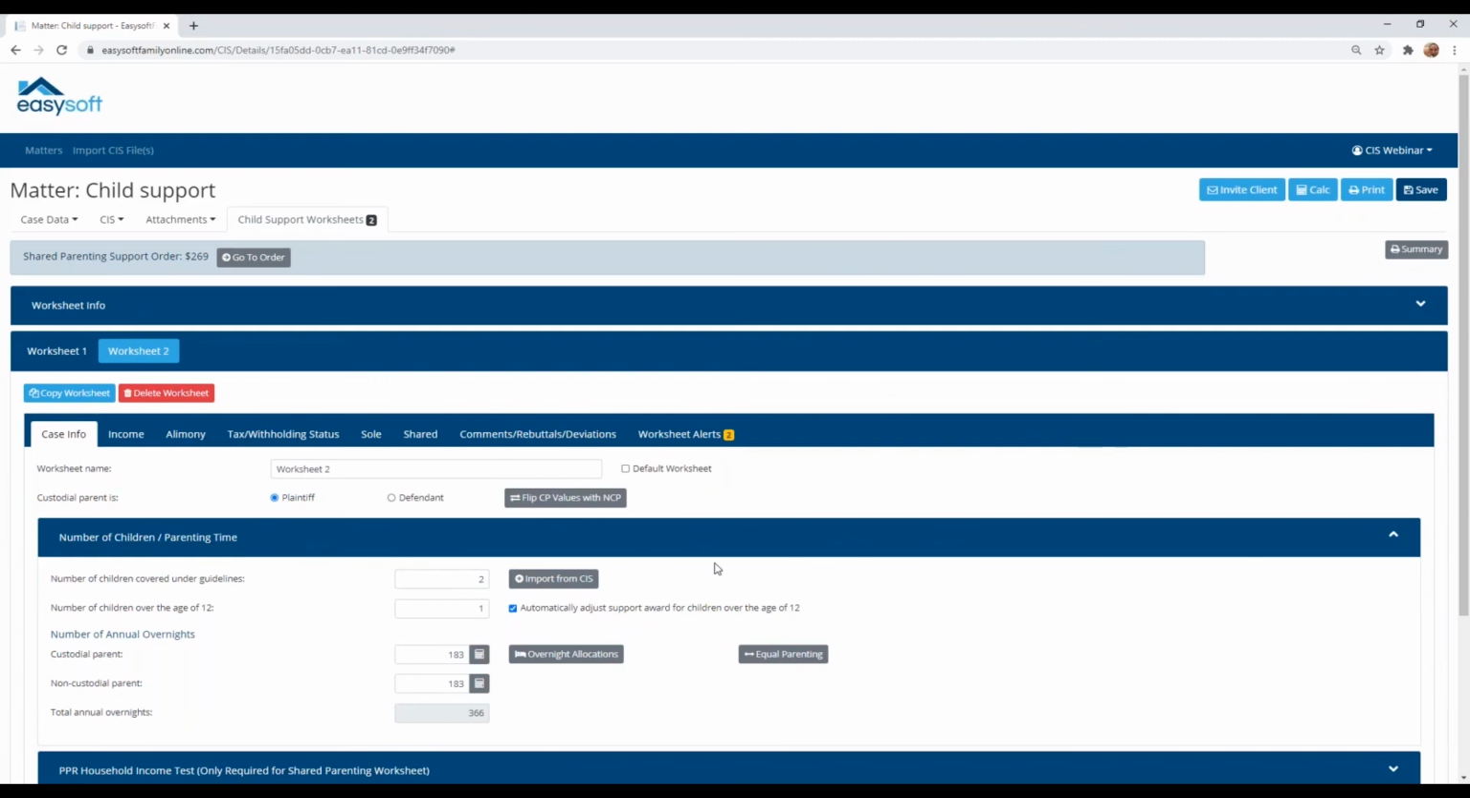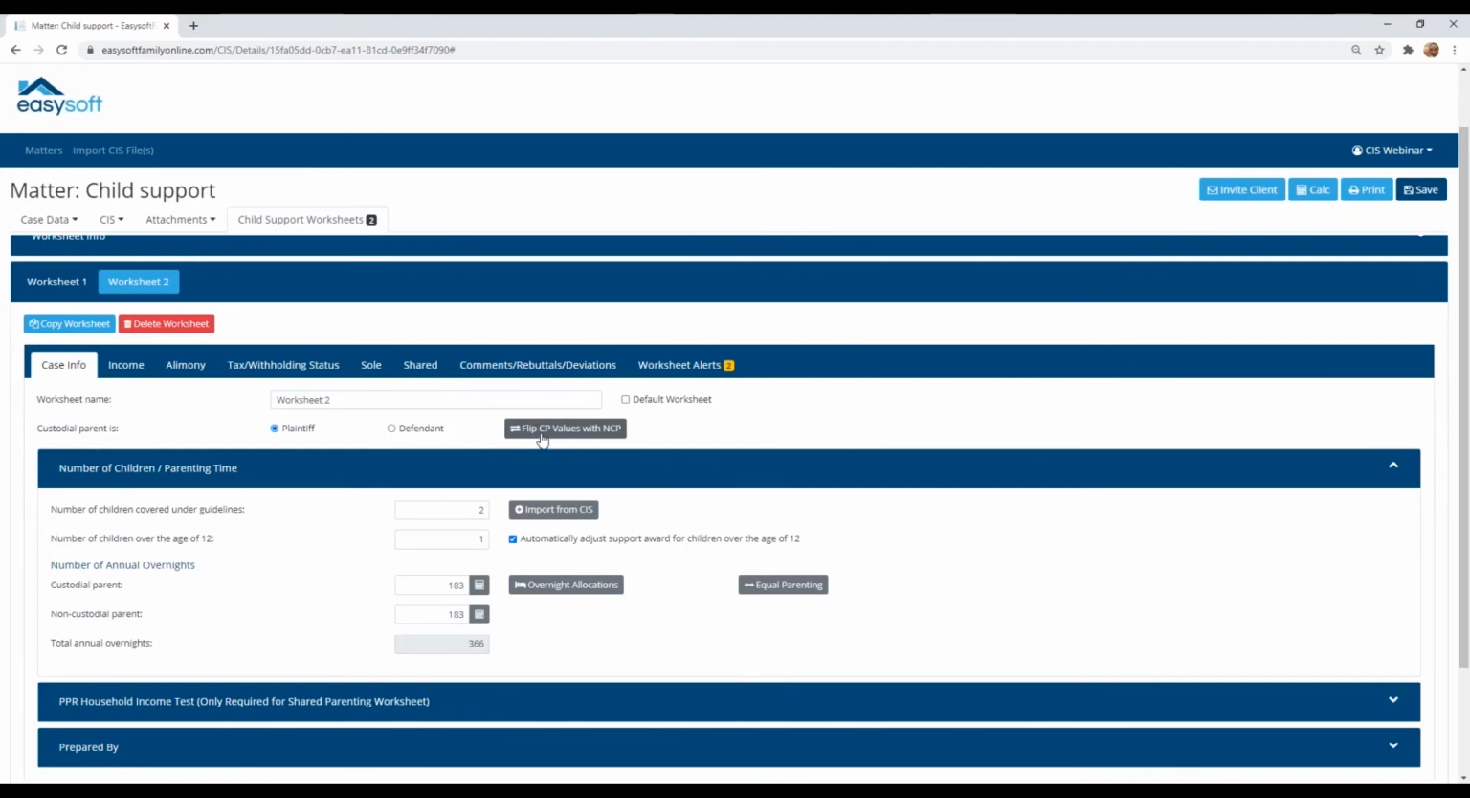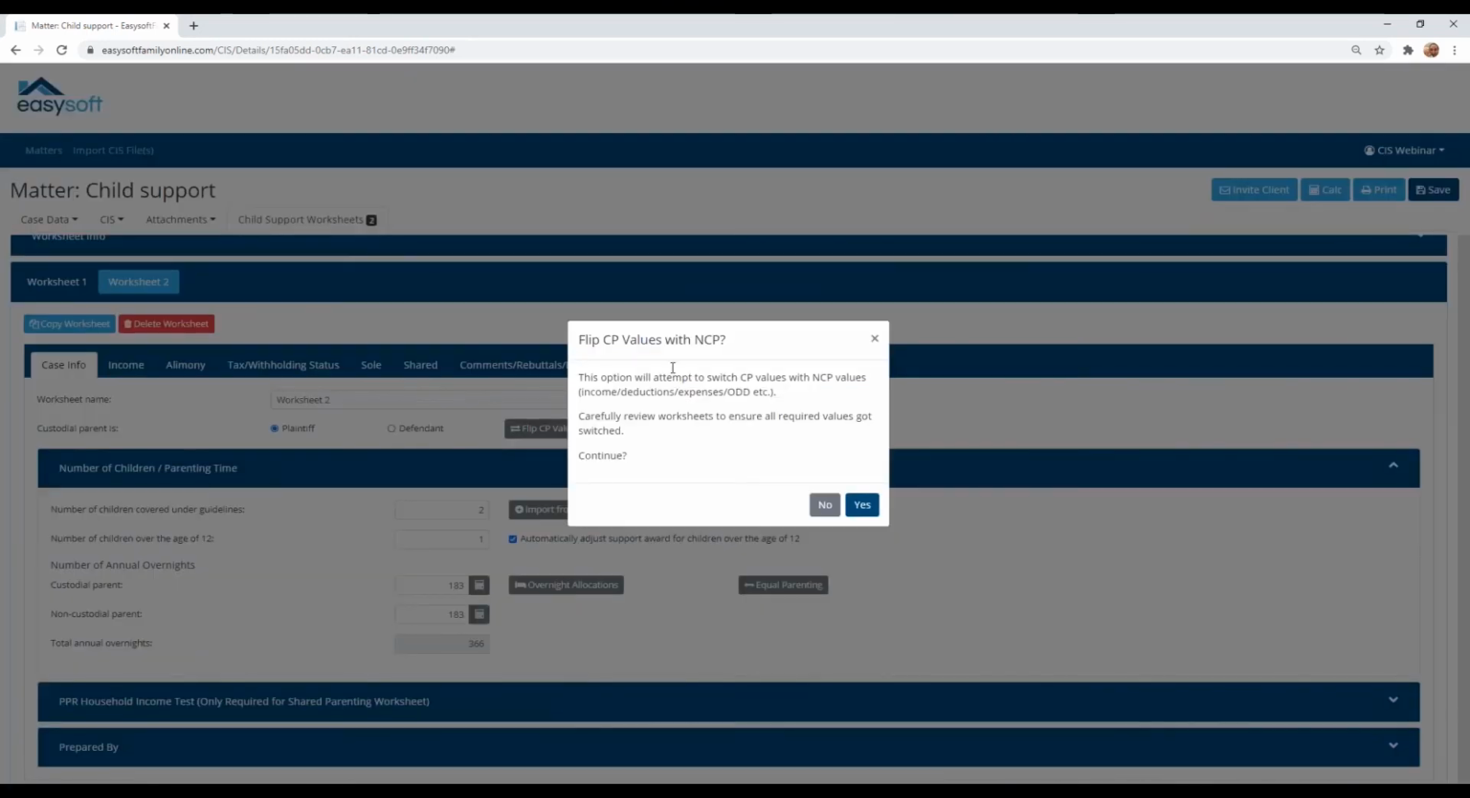What I'm going to do in this case is use the button that says flip the custodial parent values with the non-custodial parent values. This could affect the child support depending upon all of the financial information that was entered in. So it's going to pop up: Carefully review your worksheets to ensure all required values got switched. And do you want to continue? Yes.